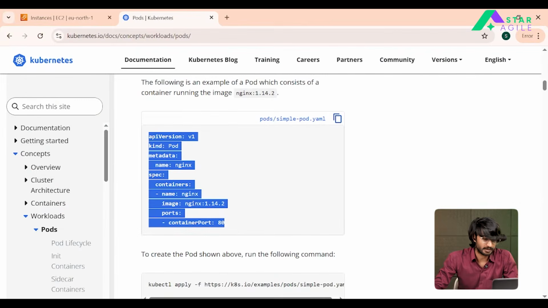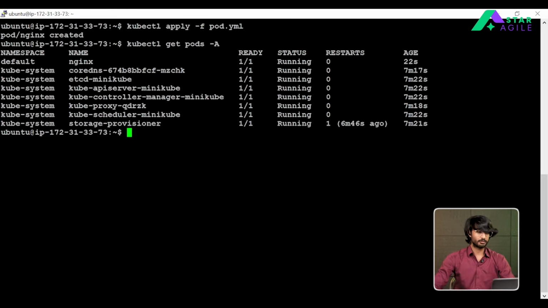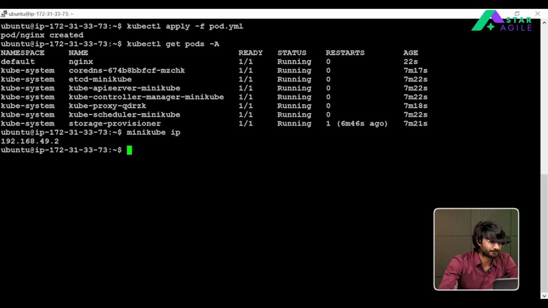For this, let me get inside my cluster. Now, like I said, if I do minikube ip, can you see? This is my node IP. Like I explained, this is my node IP and I need to do minikube ssh to enter inside this particular node. We'll come back to that one also.